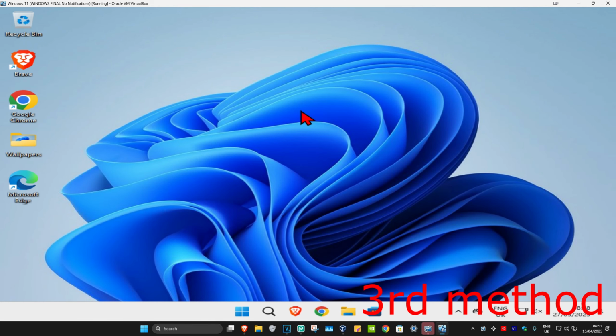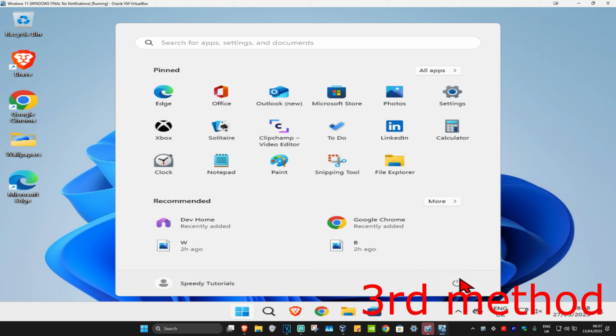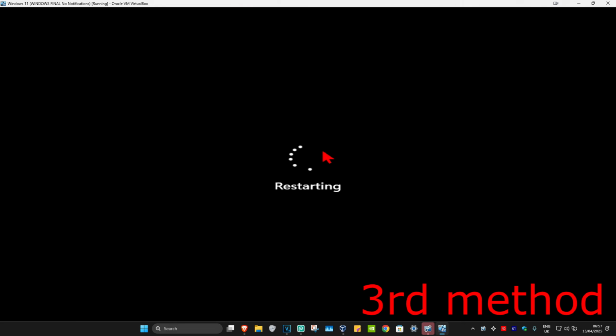If not, then for the last method, you just want to simply restart your computer, and then hopefully this will now fix your problem. You could also try to unplug and then plug back in your battery again.